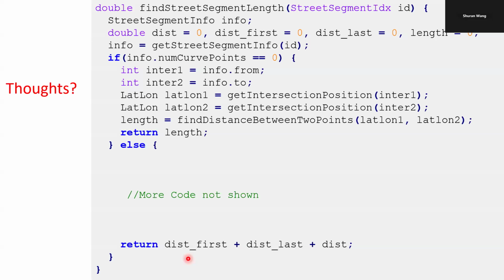Let's look at this function. It's the find street segment length function. Any thoughts on the coding style? We're not looking at comments yet. Do we have any thoughts on the coding style?